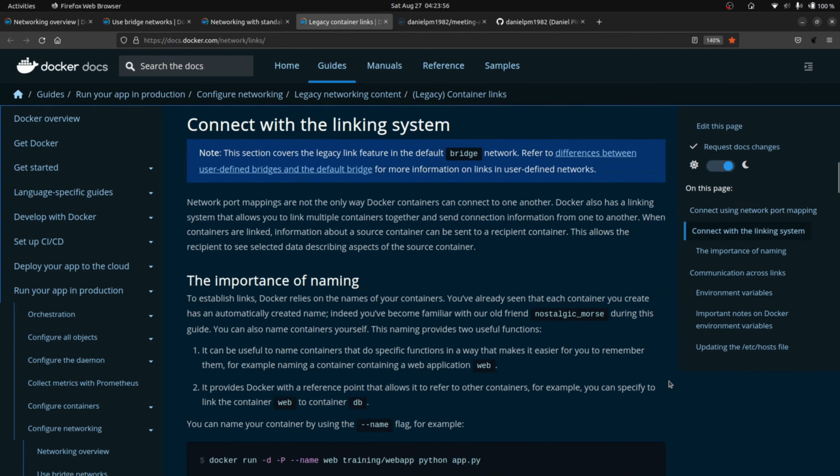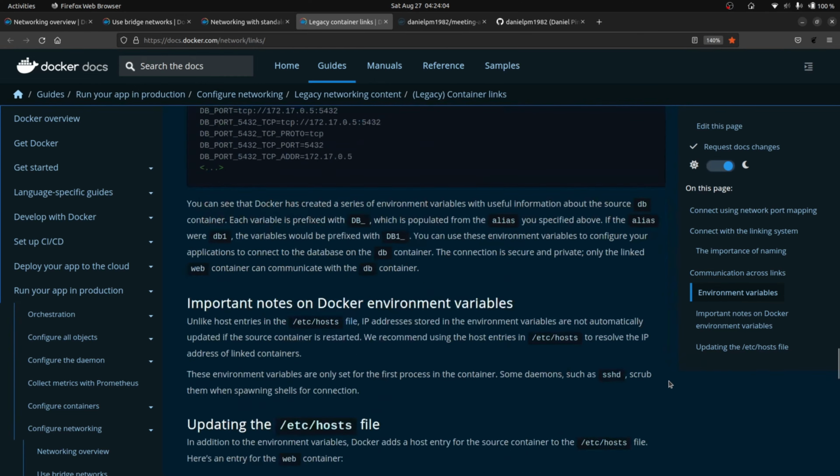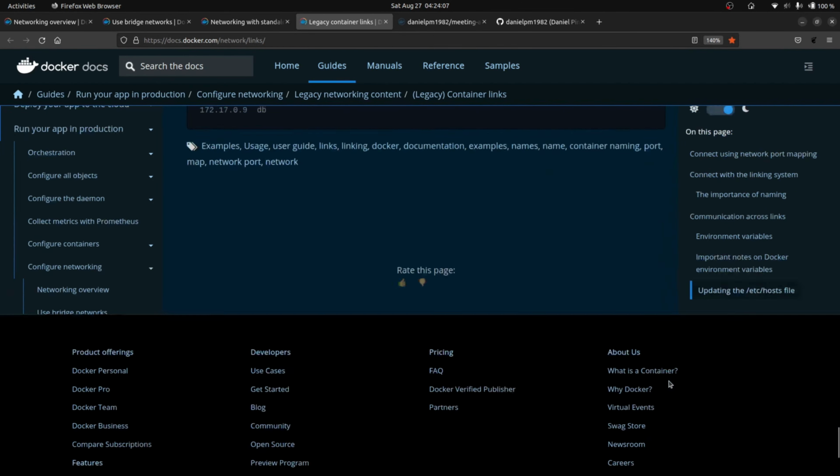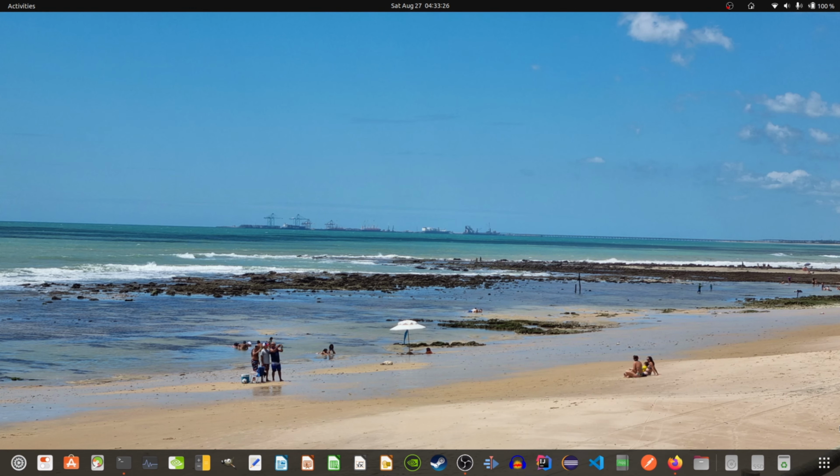So if you wanna read about the content of these lectures, you can just go to the documentation and you have everything there very well explained. So let's get to our terminal and start creating our containers, our networks, both default bridge network as well as user-defined bridge networks, and also some links so that I can show you everything that we've been talking about in practice. So let's get to the terminal.